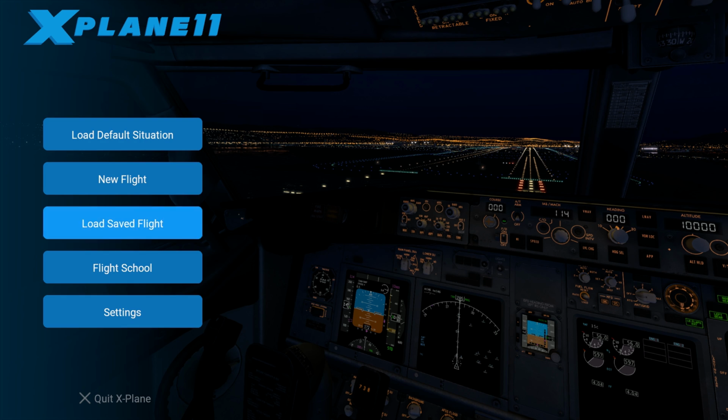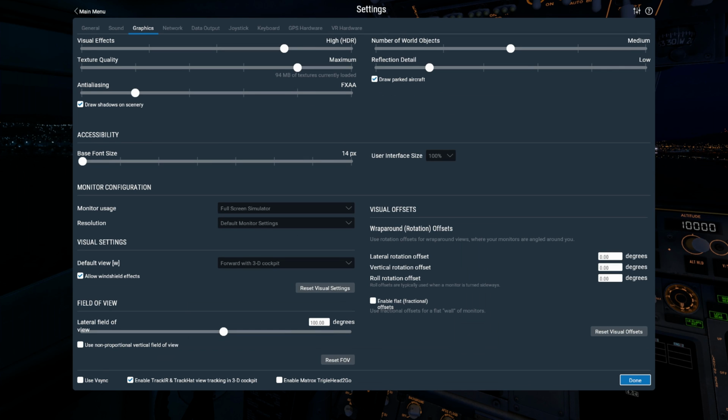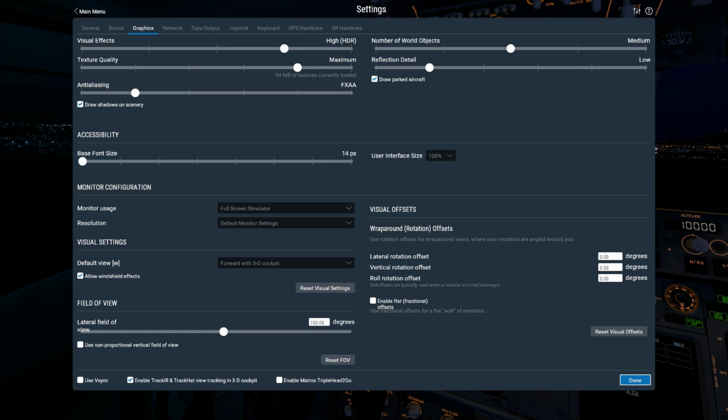Now, it's important that you go into the settings to start with, and down the very bottom there you'll see enable TrackIR, TrackHat view tracking in 3D cockpit. Just give that a click, and then that's all you have to do in X-Plane 11 to have it all up and operational, providing you've got the program running first. I know, take that as a given. When I open the program, it turns itself on, and it is just about ready to go straight away.